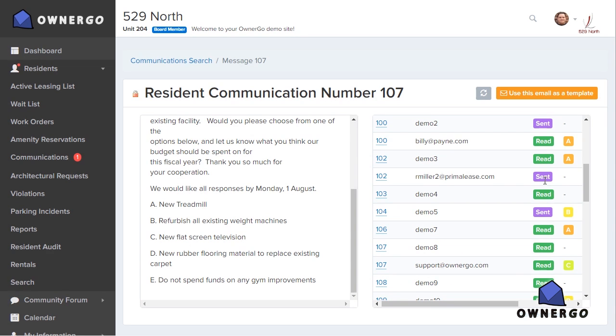Now this functionality relies on the pictures being viewed in the email, and some people actually have the picture viewing disabled, so that functionality doesn't work, and that's why you'll see some people actually have responded to the survey, but it shows that they have not actually read the email, and that's because they have the picture viewing turned off in their email client.